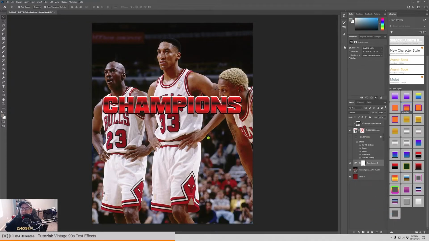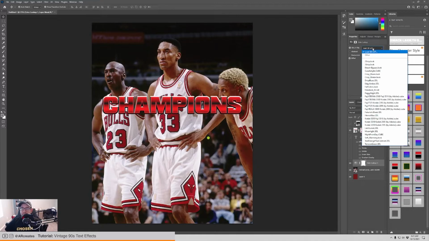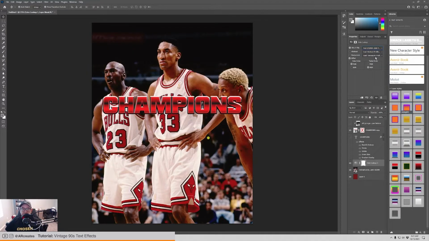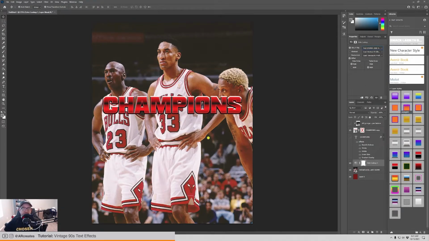I'm going to select color lookup. Now up here, this will let us load a LUT file. I'm going to go through these and select one of these, either the Fuji or the Kodaks. These are film effects, and as you can see, as we go through these, it looks like vintage film. That's kind of what we're going for there. So we're going to do that.